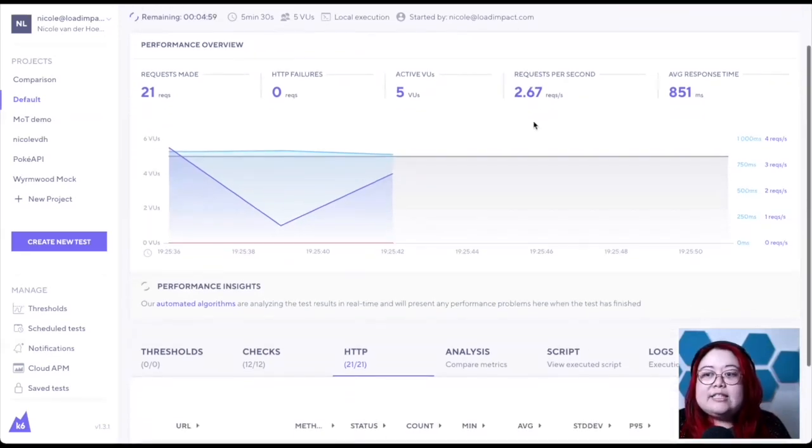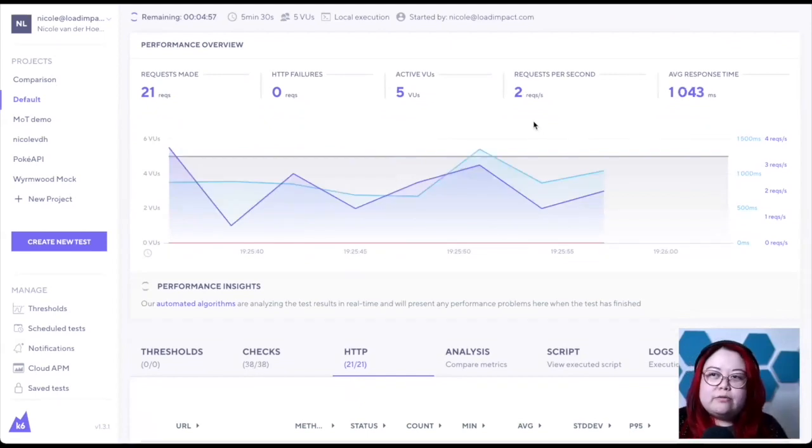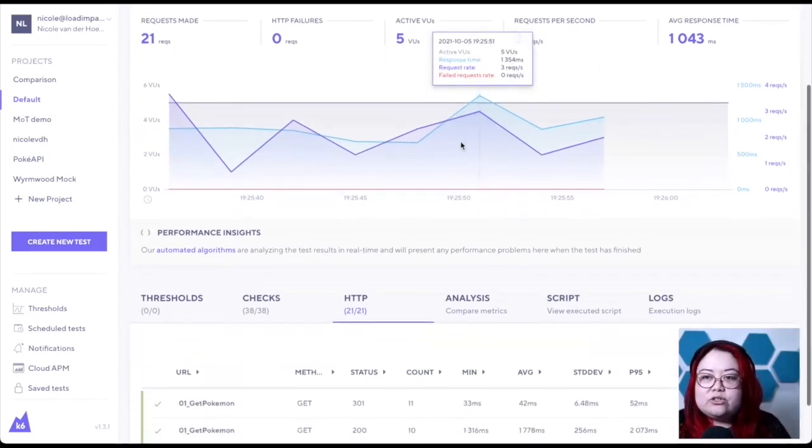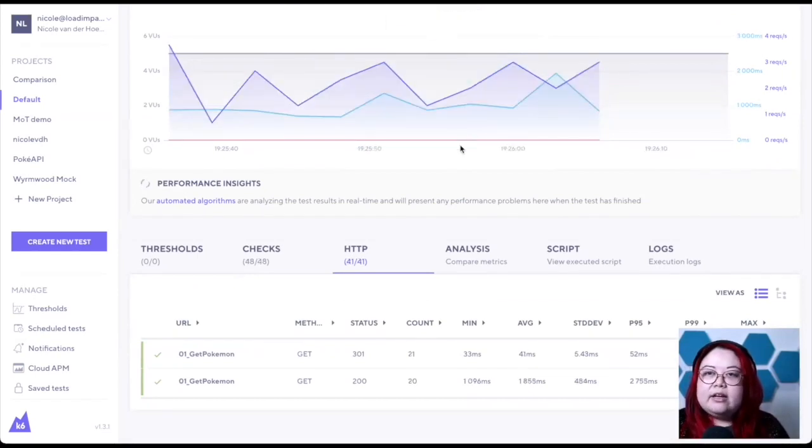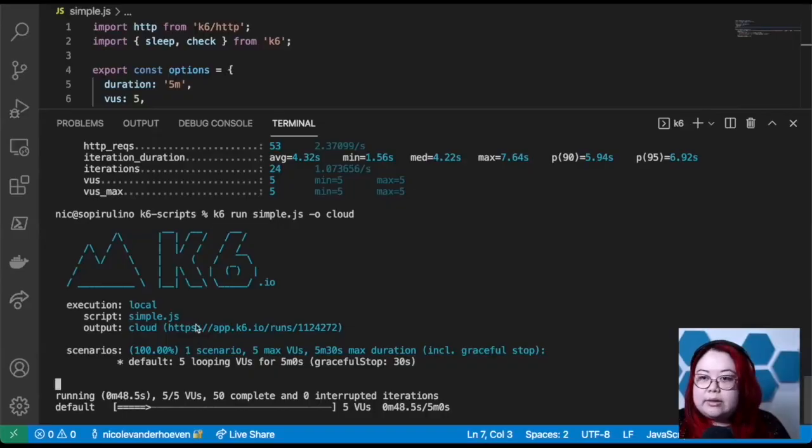And this is why, even if I'm troubleshooting or something like that, I like to output it to the cloud, just because this is just a nicer view. You get a lot more feedback than the terminal. So I'll head back over to that.